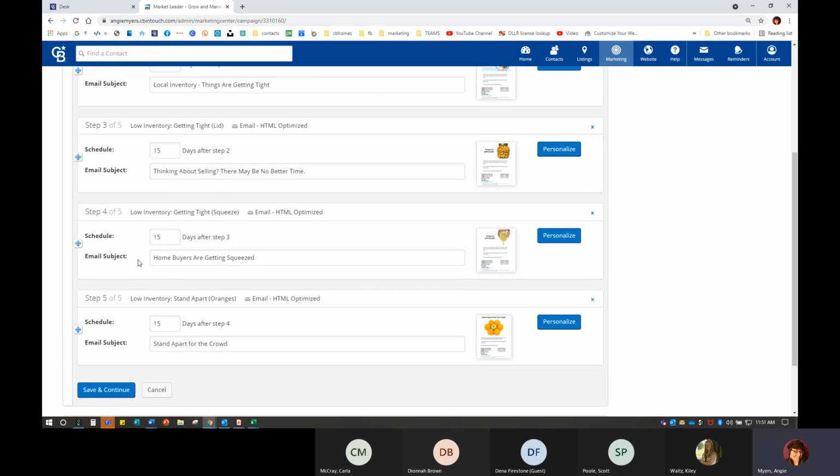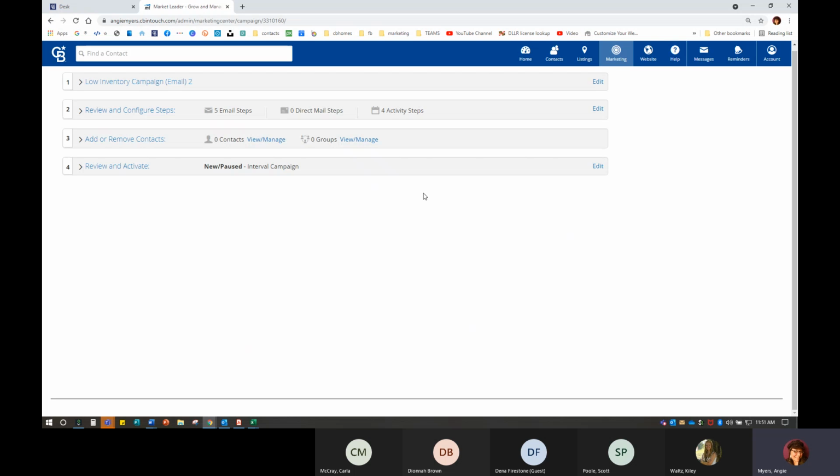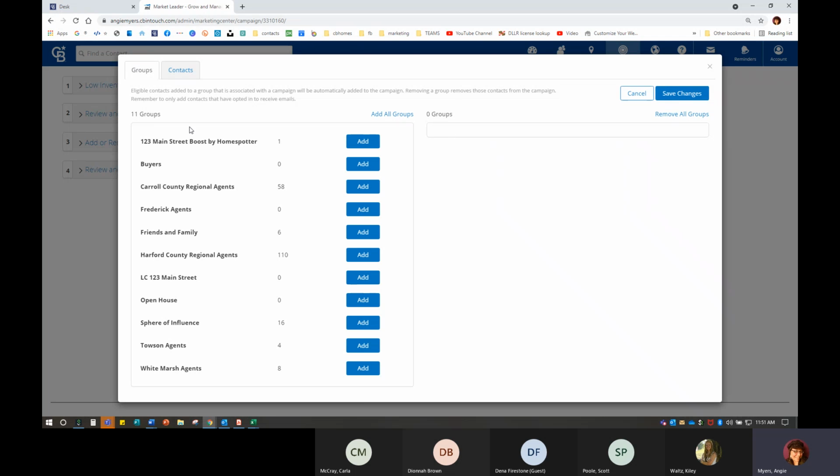So we want to make sure that everything makes sense. We can save and continue. Again, go through, add or remove our contacts, review and activate. And you'll see it's going to take a moment to load because we made some major changes to this particular campaign. So once it's done with all of that, again, we want to add or remove our contacts.